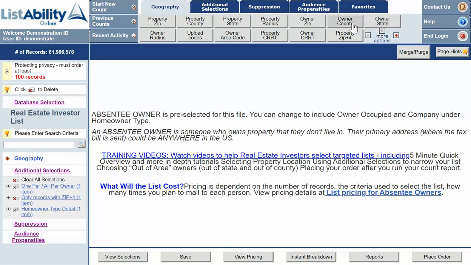The real estate investor list does give you the option of doing both owner-occupied and absentee owners, so we'll have the owners separate if you want to. We're going to show the property zip code and property county criteria selection.